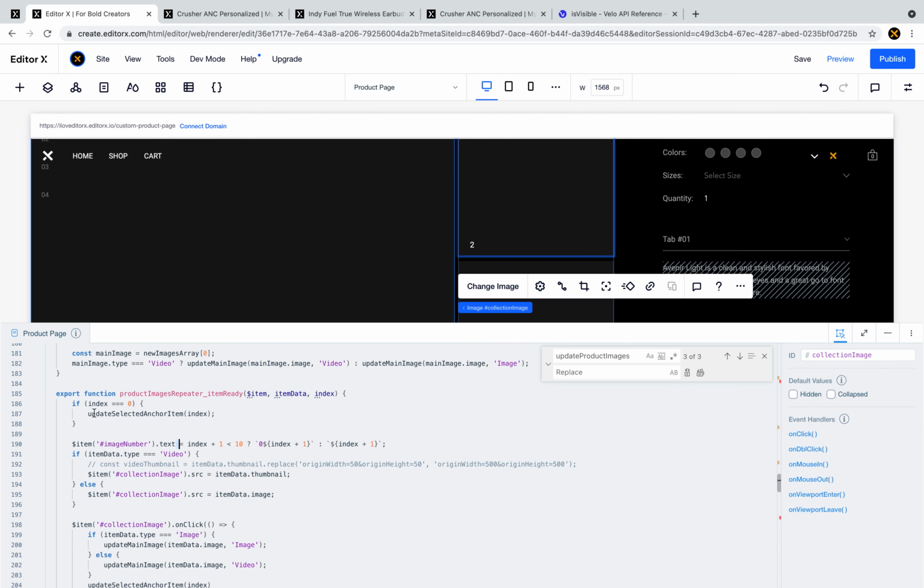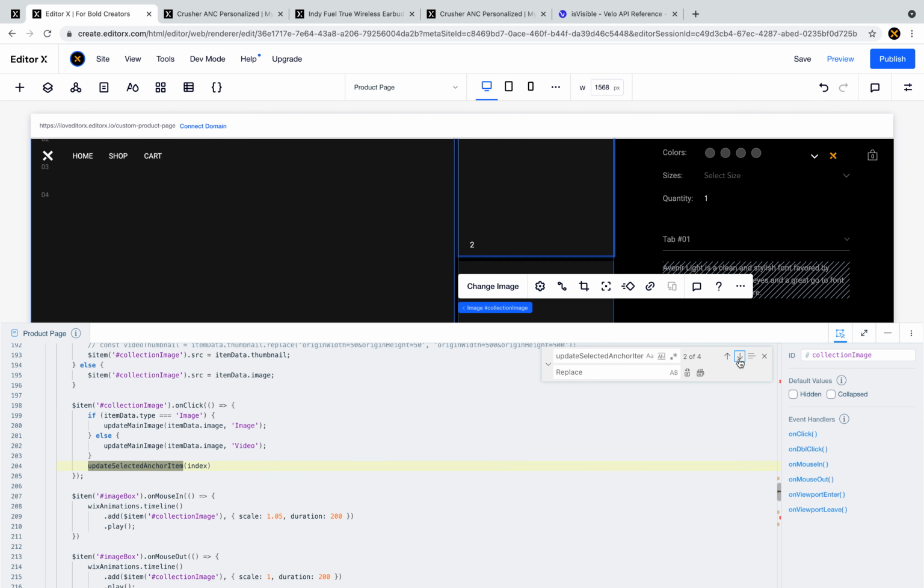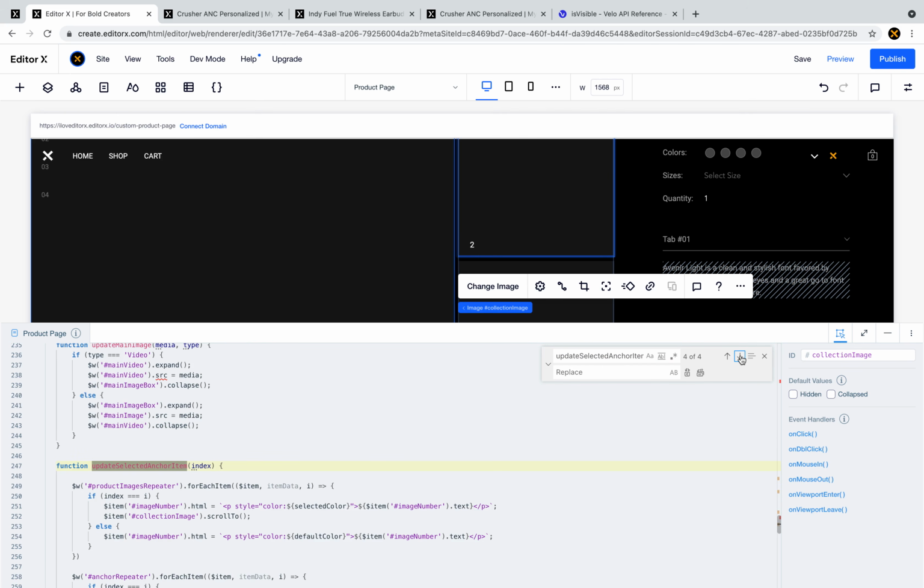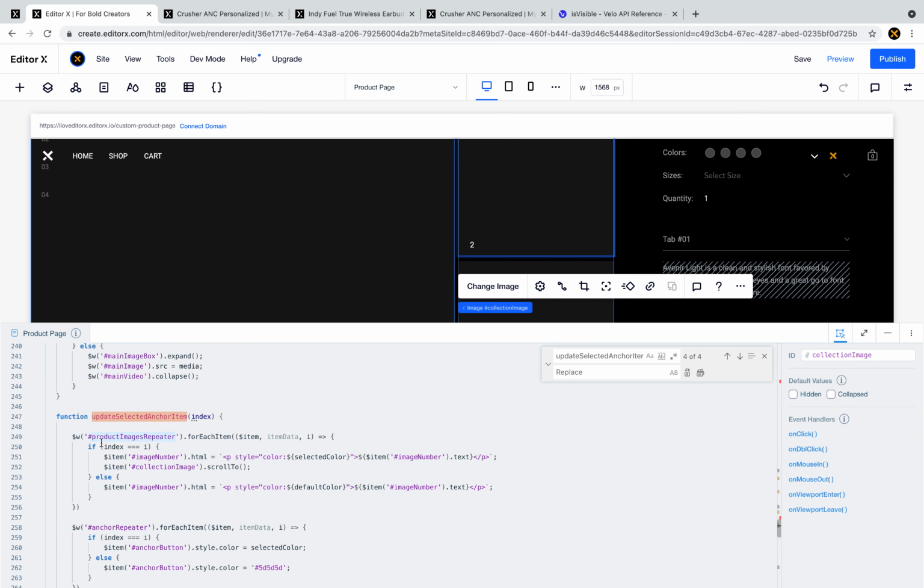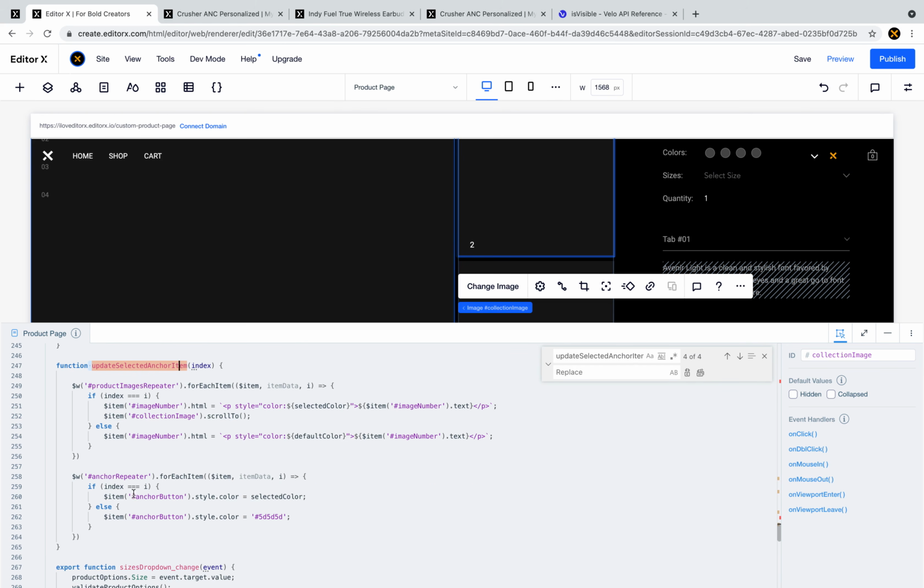Oh, this one. Update selected and core. Let's see, so what am I doing? Right here, I said product image repeater for each one of you. If index, I pass to this function the index of the item that I want to mark as red. Basically, I can set the first one to be red immediately, but this function is reusable each time I click. This is why I separate it.